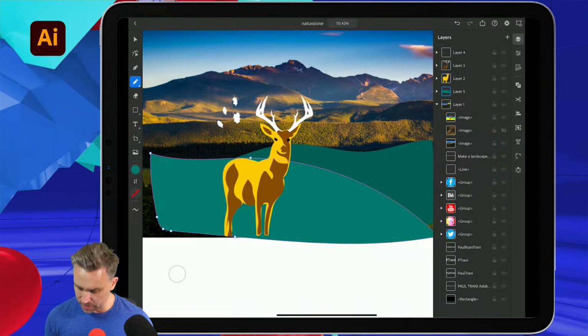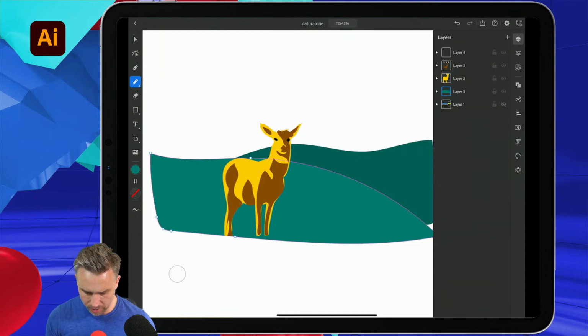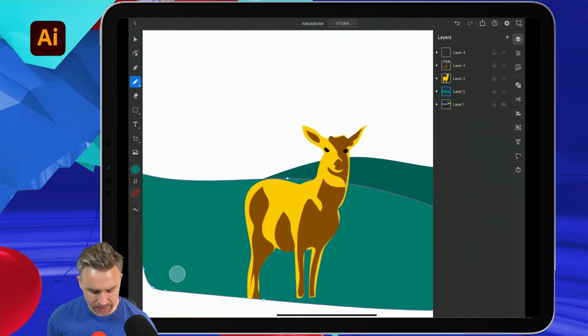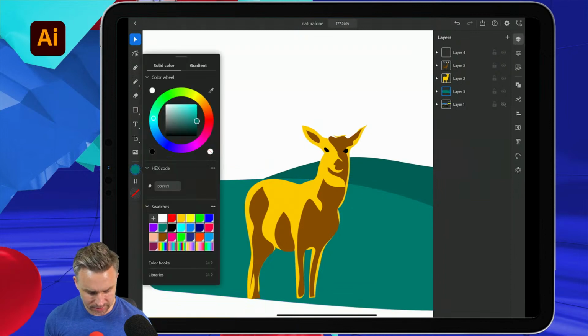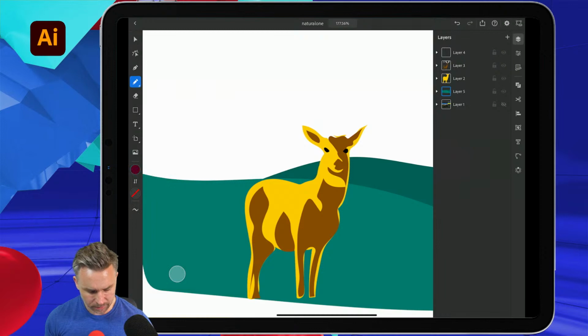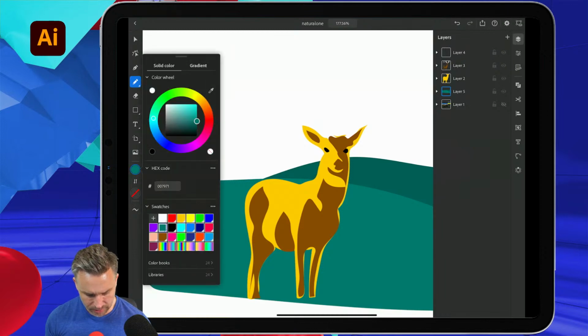You want to create some jagged trees real fast. In fact, I don't even see any of that stuff, so let's just turn it off. We want to create some jagged trees back there. Let's do that. Let's make them darker, maybe a little more green. Pencil tool, sorry about that.